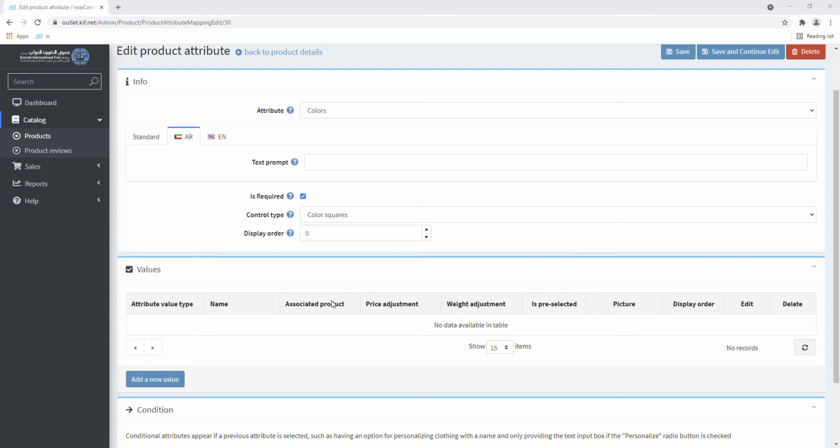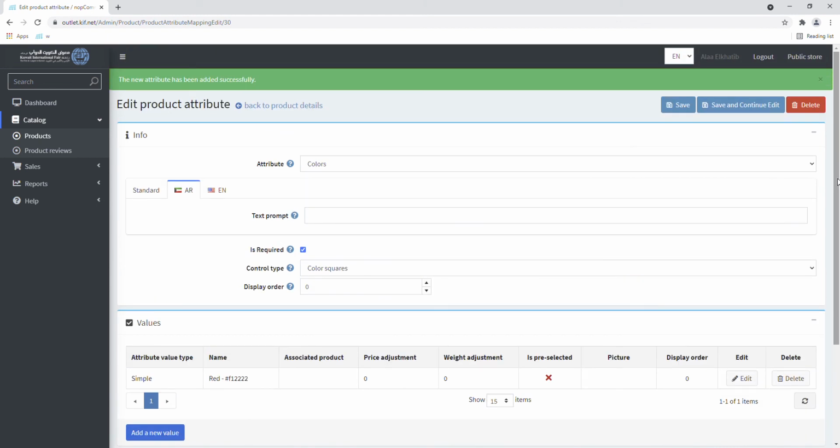In the picture, we can link the color with the picture of the product. We can choose only one of these pictures, or we can select no pictures. Then we click on Save. After that, we click on Save.